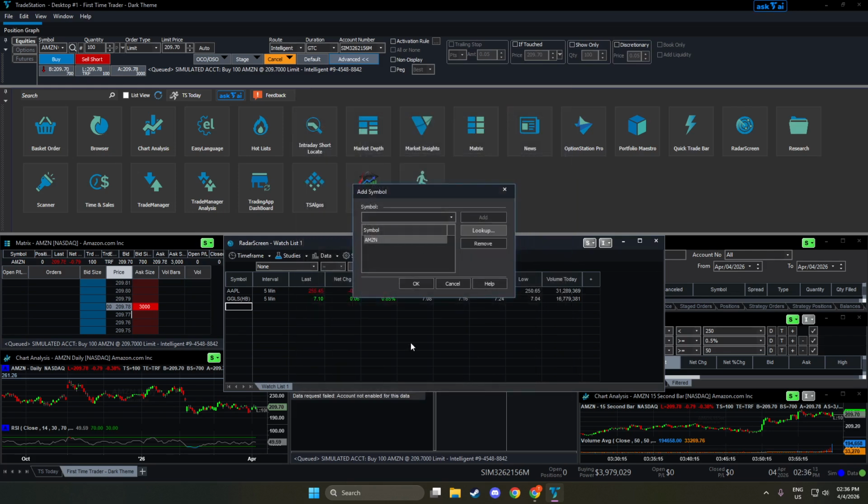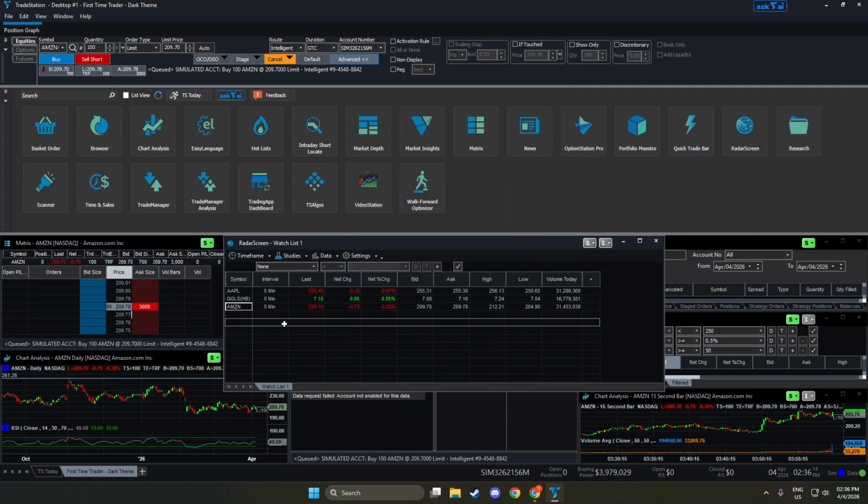With RadarScreen's scanning and sorting capabilities, you're now set up to monitor your watchlist efficiently and stay focused on the markets that matter to you.